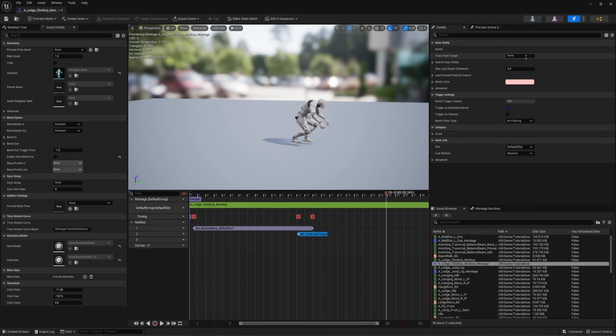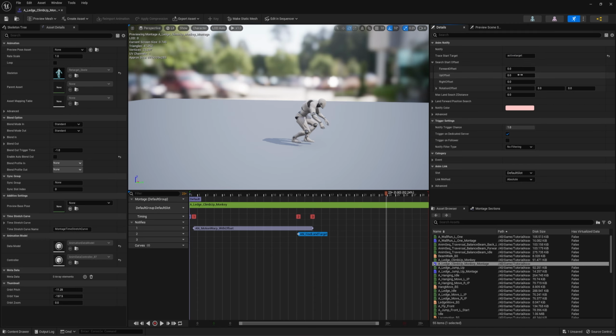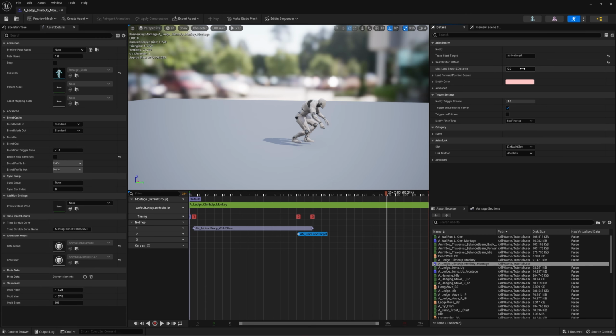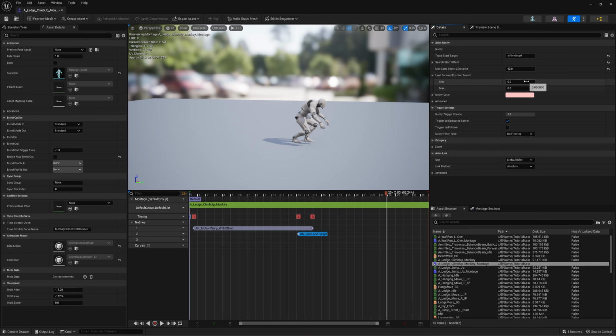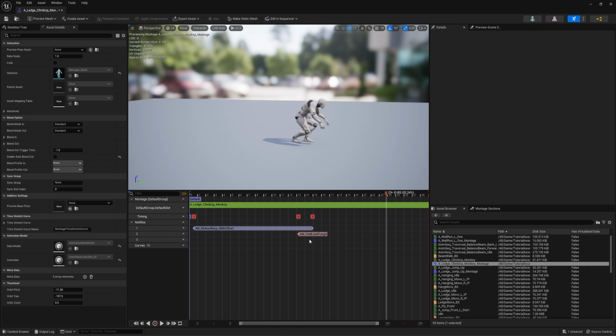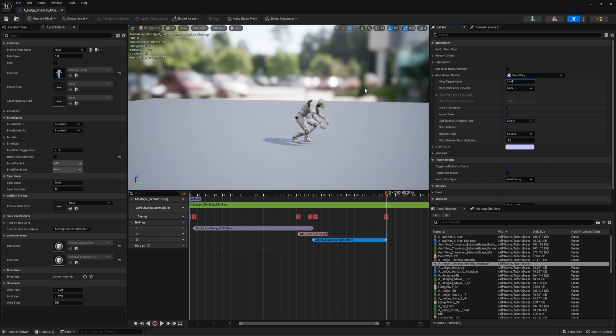So we'll take the trace start target and set it to active target. For the search start offset, we'll set the up offset to about 20. Then the Z search distance, just like with all the other mantles, we'll go 60, with a minimum of 30 and a maximum of 90. Then we can right click again, add notify state, motion warp with offset, open up the root motion modifier, and set this to that land target that we just created.